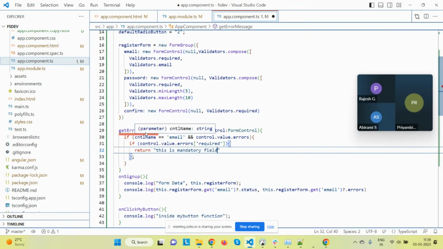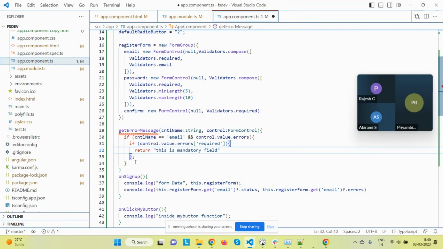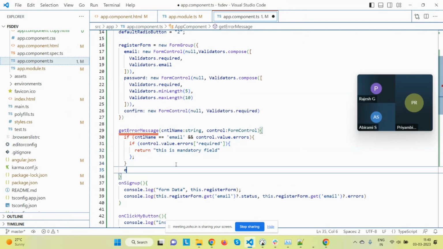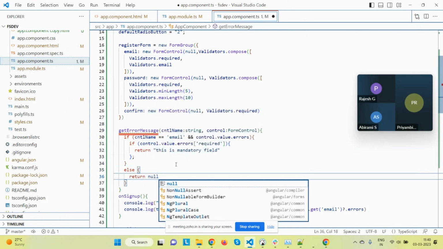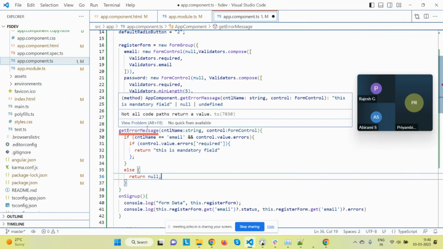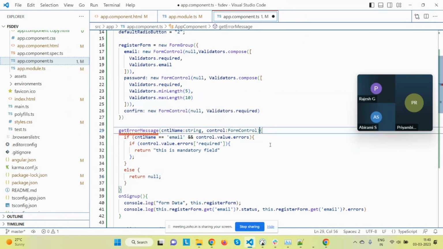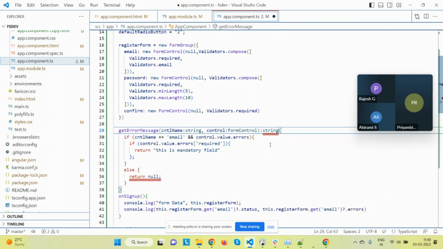Mandatory field, void, it is there. So no quick fix, this mandatory field or undefined. Get error message if undefined, else null, return null. But here what is happening is return get error message component mandatory field. This is mandatory field from control. I'll just say string or null.